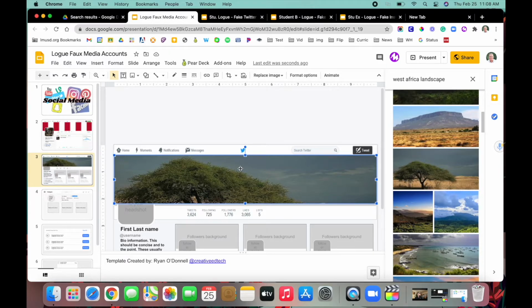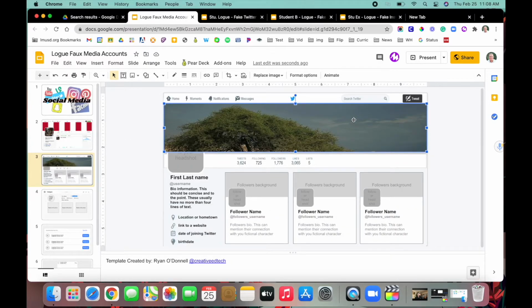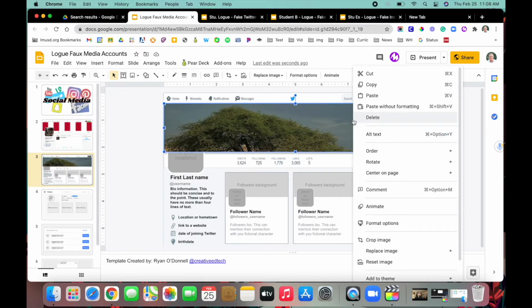So this is one of the first things I teach them, again, is how to crop, how to resize. And then you have to get it to the back. So there's a couple ways you can get this to the back. You can right click or 2-finger click on a Chromebook, and you can go to order, and you can send it backward, or you can send it all the way to the back. I may not want it all the way to the back, but I can use these to move it around.